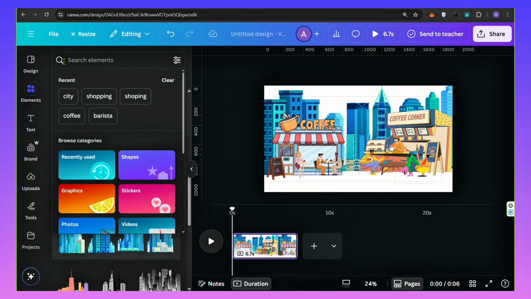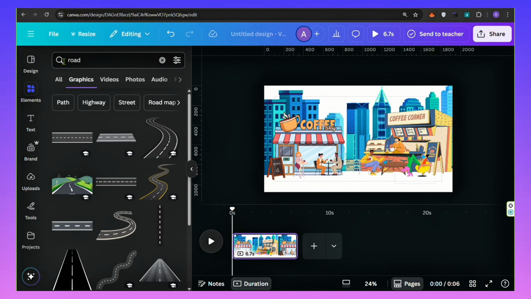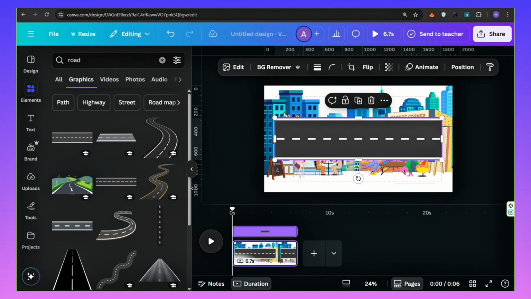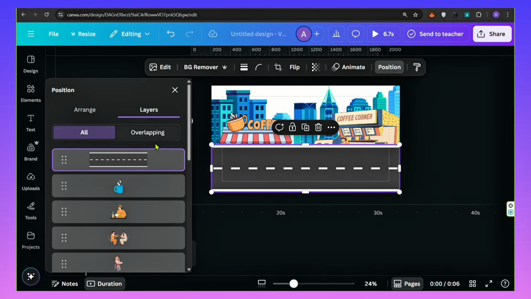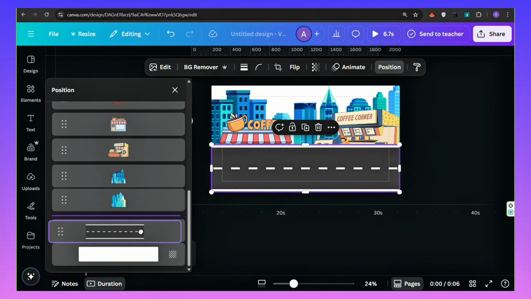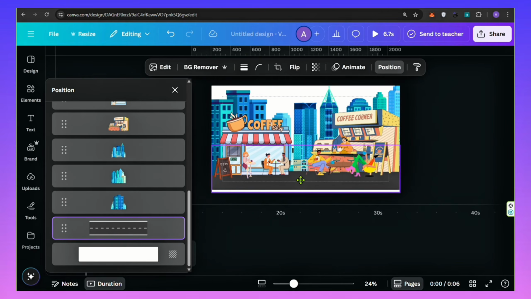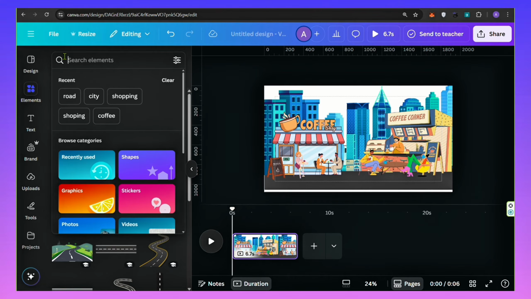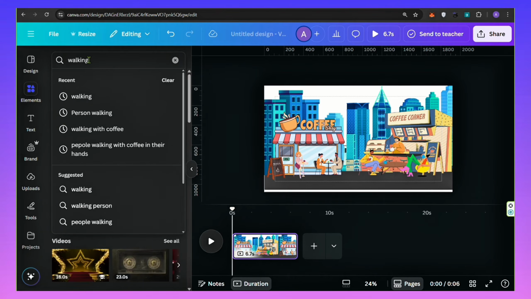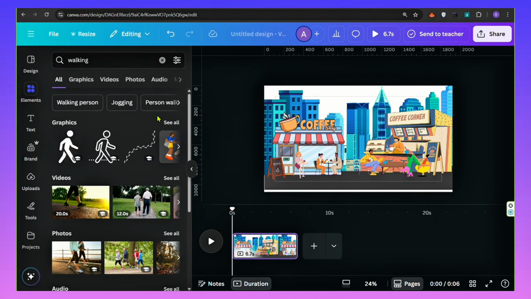In the search bar, type road. Send the layer to the lowest. Go back to Elements and type walking. Graphics. See all.